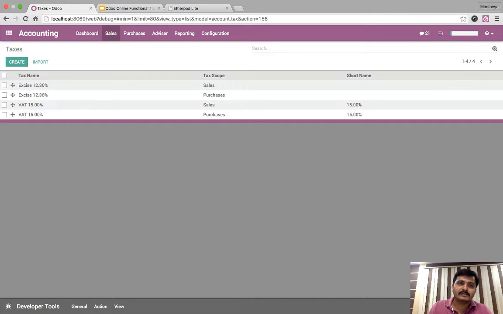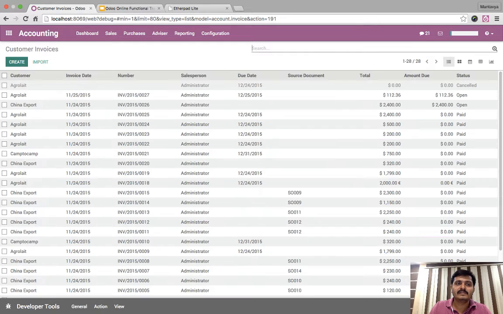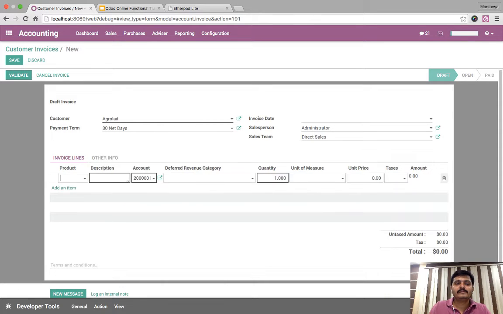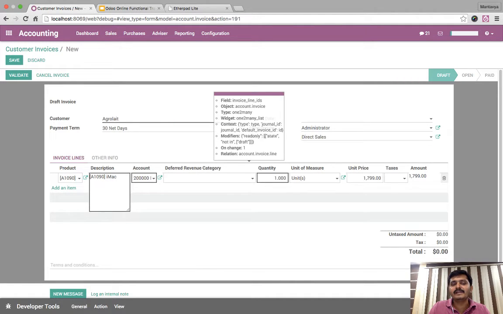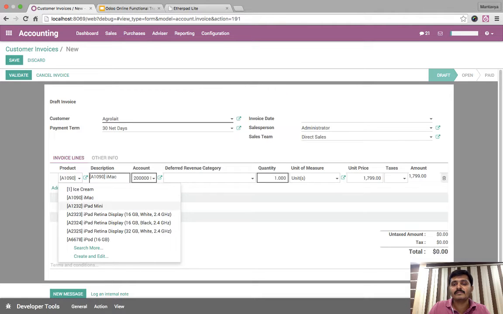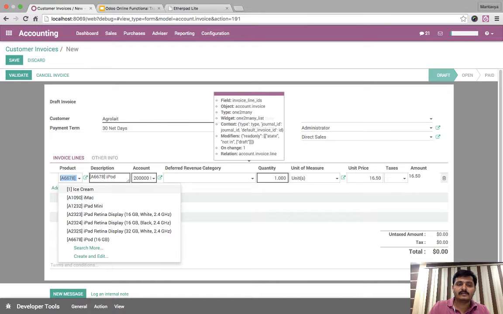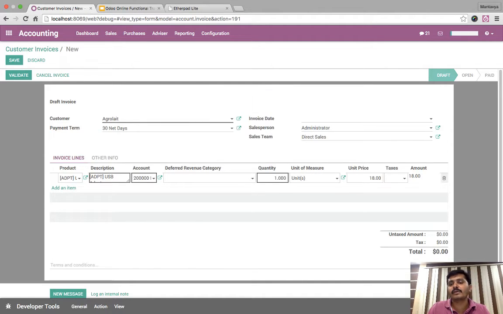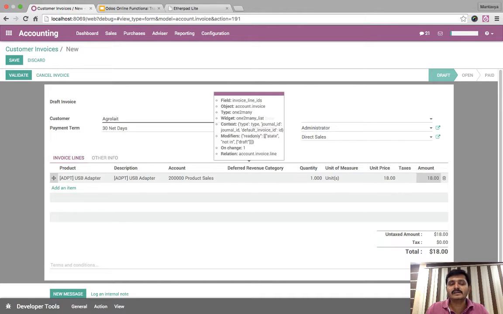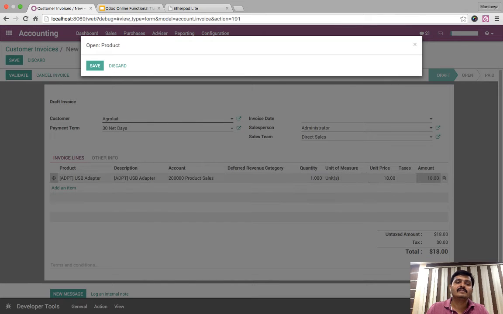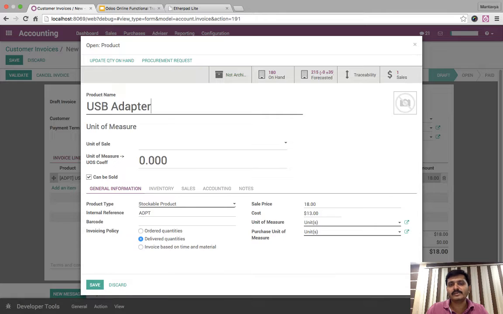Yes, let's go to sales, customer invoice. Let's create one and say accurate. Let's say iMac. You can see that the tax is not selected, but if I select some other product, let's say iPad mini, no, let's say USB, no. Okay, I will show you how you can configure a tax based on the product, because for some products the taxes are fixed. Let's say for example a USB adapter.